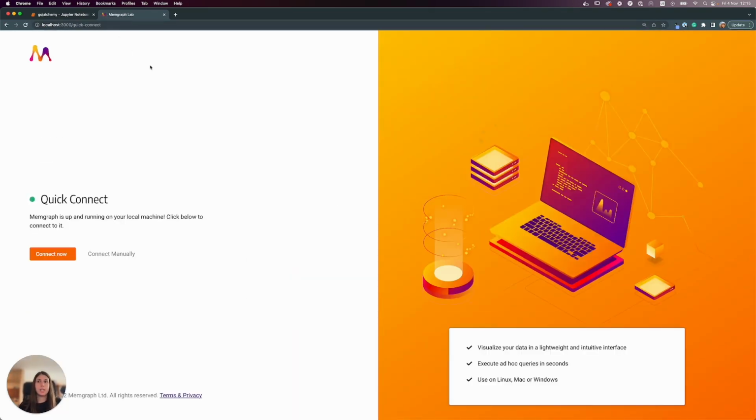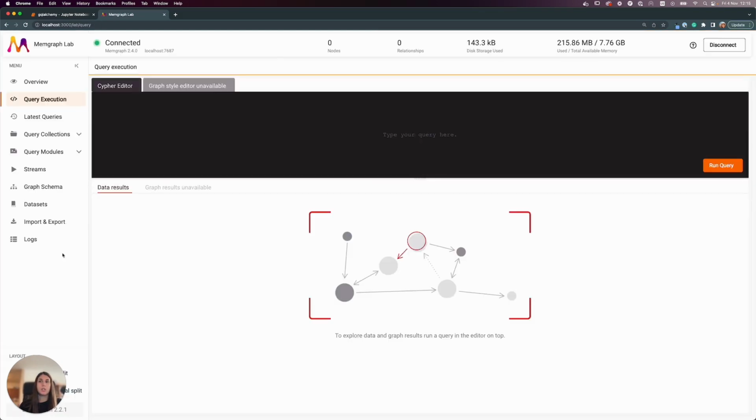So this screen is actually quick connect. It detects that Memgraph is running on your system. If Memgraph is not running on your system, you won't be able to connect to Memgraph Lab because it doesn't recognize any connection to Memgraph. So if I just click connect now, this was some of my latest queries, so it gets remembered.